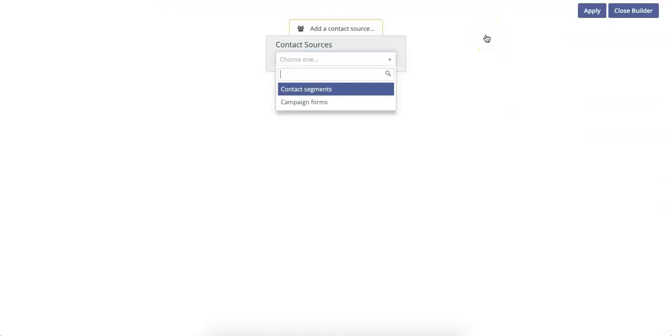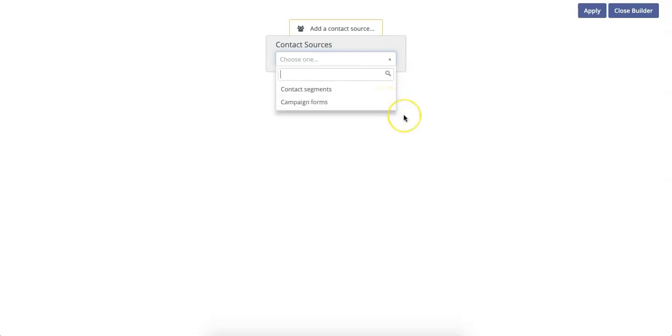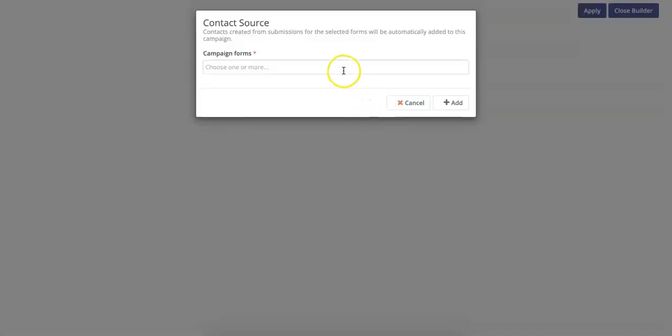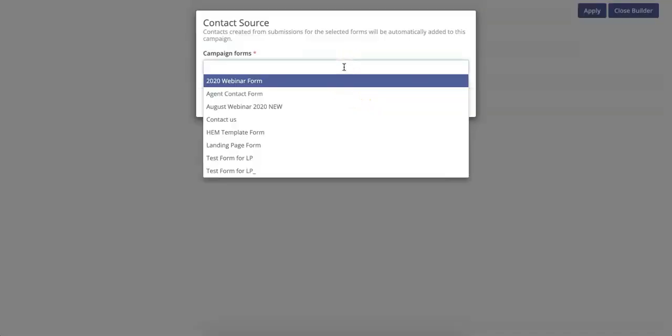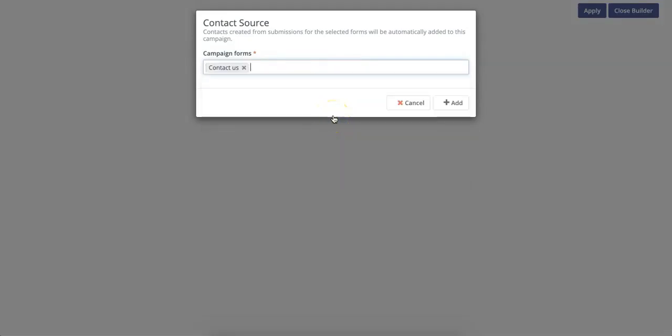To start, you're going to select which parameter triggers the workflow. This could be when a contact joins a particular segment, or when a contact fills out a particular form. In this case, we're going to show you how to build an email workflow that is triggered when a prospect requests more information on a school's website. So we're going to select Campaign Forms, and then we're going to select which form triggers the campaign. In this case, it's going to be the Contact Us form.